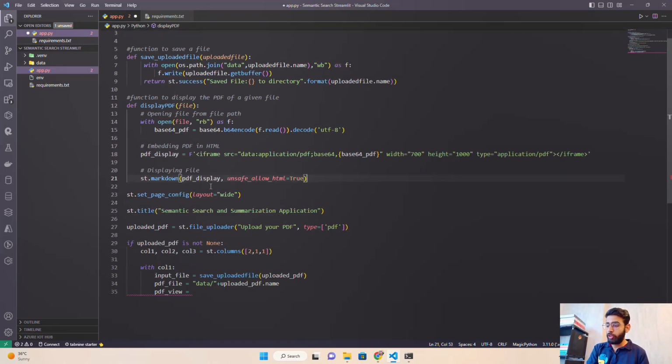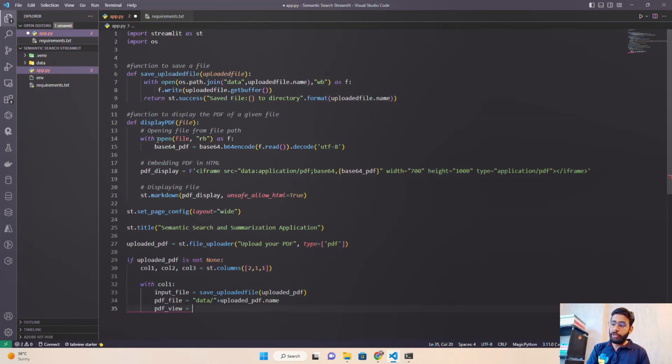So st.markdown pdf_display. Now we'll use this display_pdf function to show this PDF file that has been uploaded by the end user, which is me in this case.